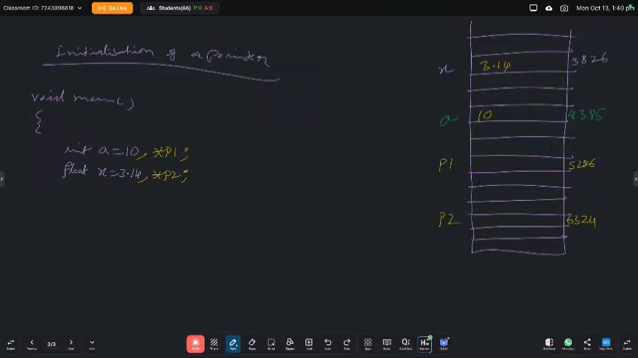What is address of P1? What is P1? What is x? 3.14. What is ampersand of x? 3826. What is a? 10. What is ampersand of a? 4385. And if, for example, x and a were not initialized, what would have been the values of that? Garbage values. You are clear on this, right?